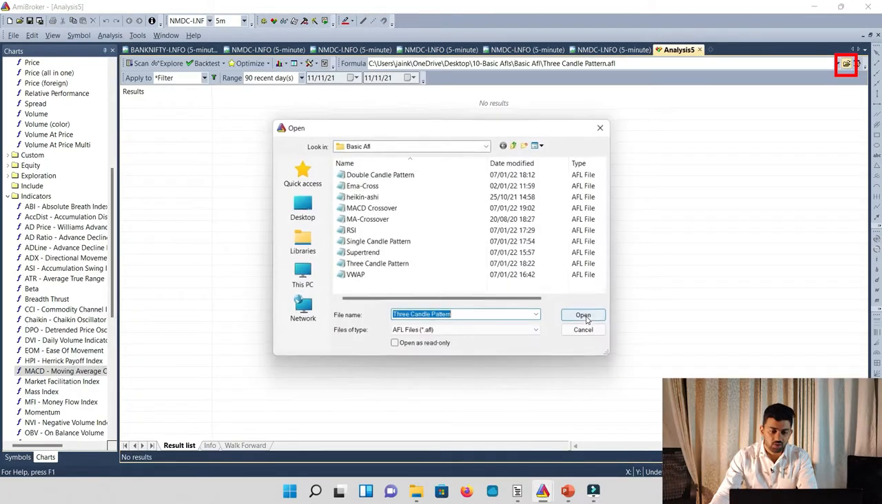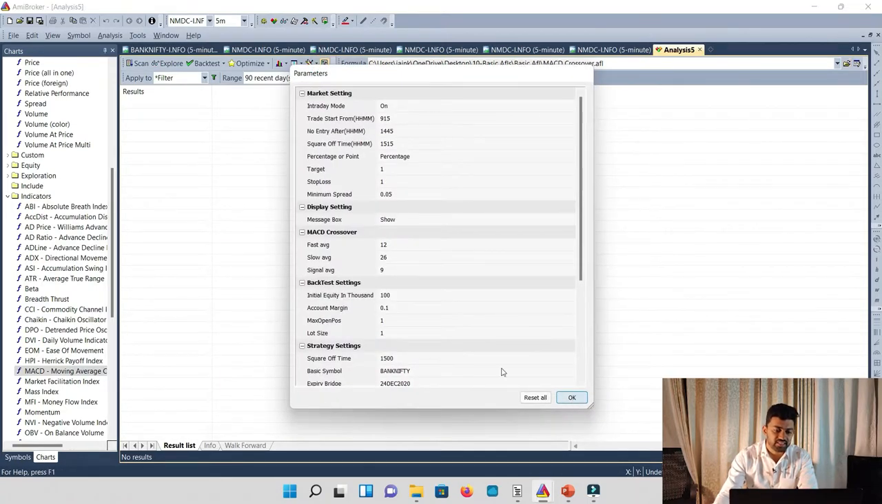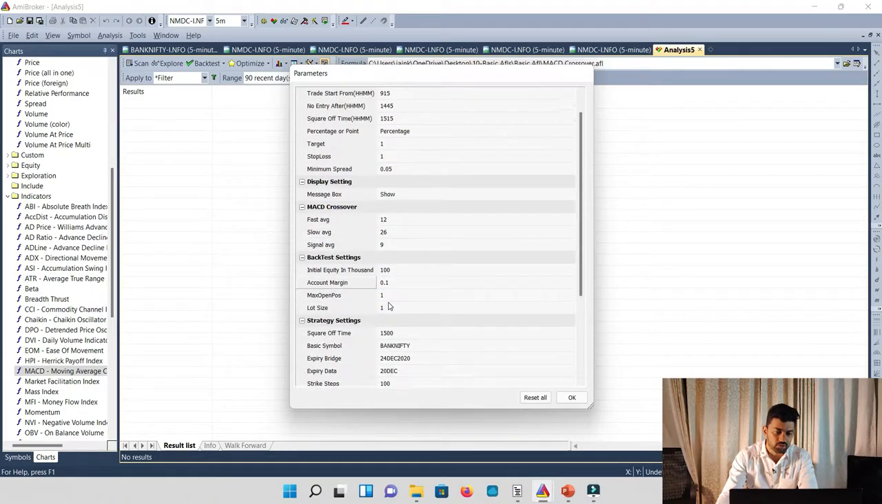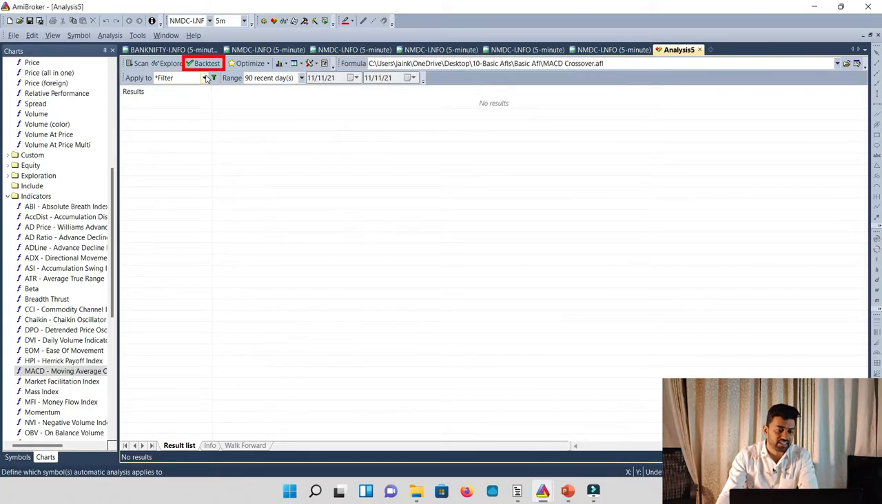Choose the MACD crossover again here and go to the parameters to check the settings. The MACD setting is 12, 26 and 9 by default. However, if you want any other MACD combination, you can do that here as well. You can choose the target and stop loss also. We have kept it as 1% target and 1% stop loss. I'll click on OK and backtest the strategy for the last 90 days.